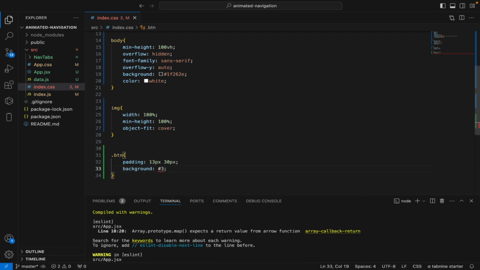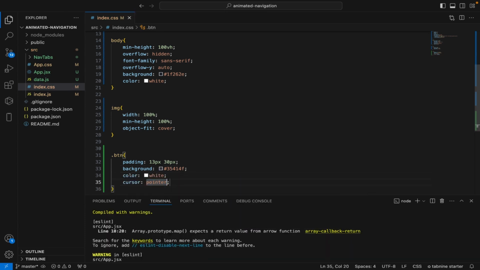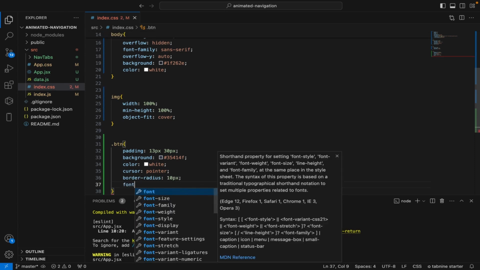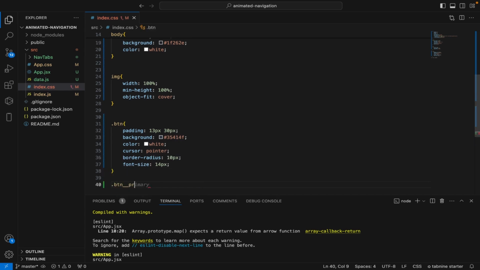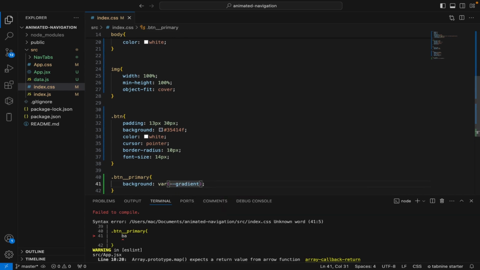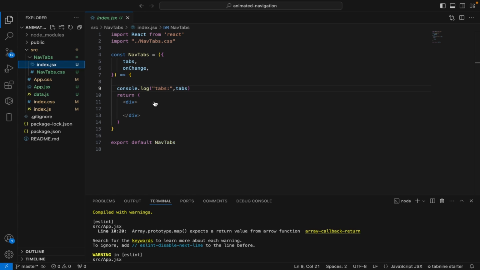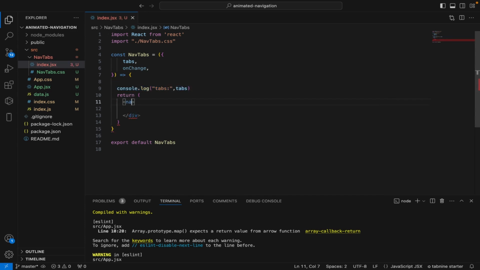And our BTN, so just make sure you write the same thing you see here so that you end up having the same result. And as well, you can experiment with the code here just to gain better understanding. So we are done. Now let's write the mockup for our nav tab.